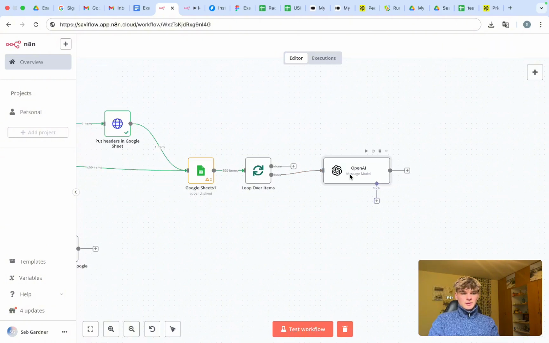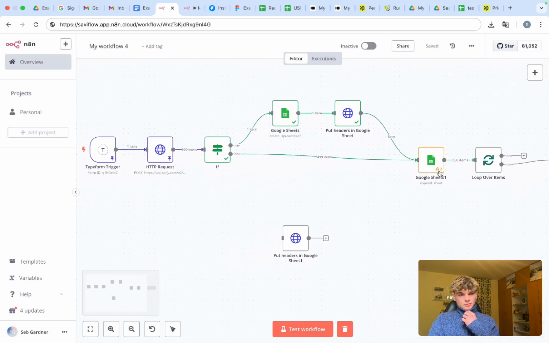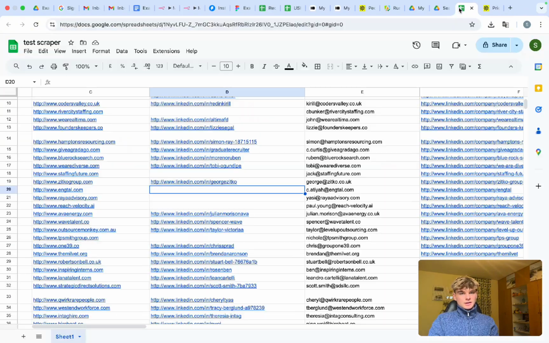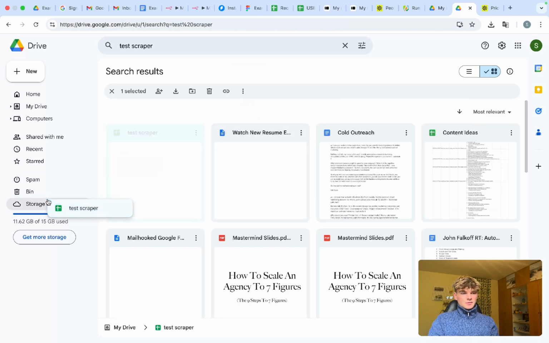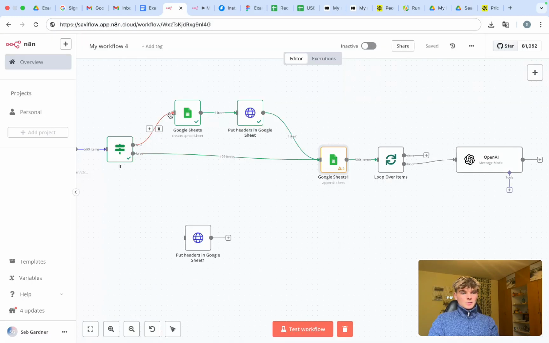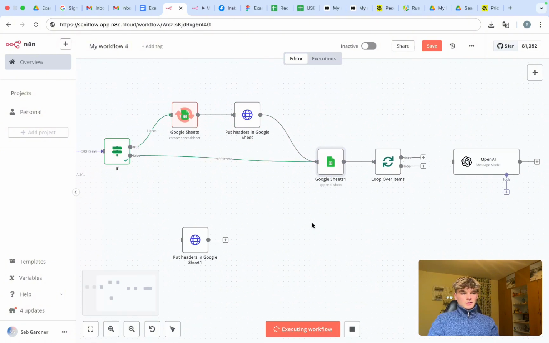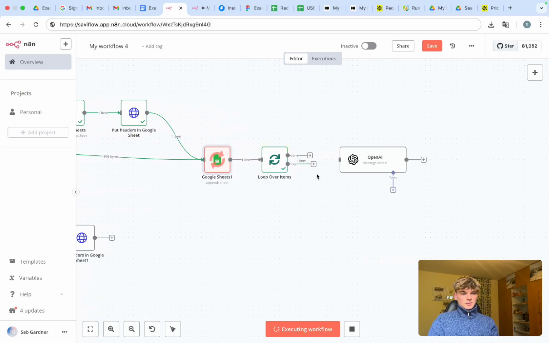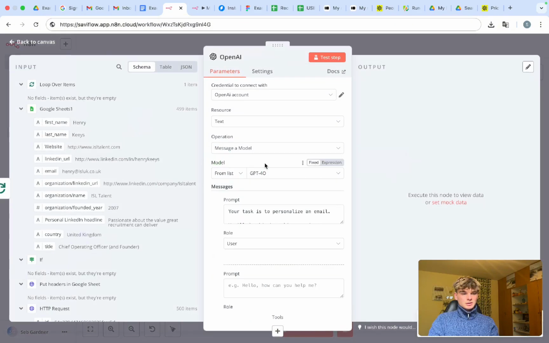So if we go loop there, I'm tempted to pin this just because I don't want this to run every time creating a new Google Sheet. That'll be fine this time. We put that in the bin, run this again, put the headers in there, put that into the loop. There we go, one item, put it in the loop.